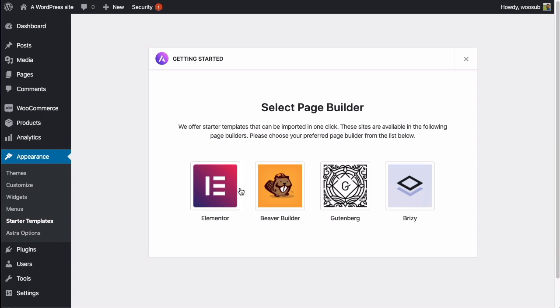We use Astra pretty regularly here, and I really like that they have enough free software and product to really build a site inexpensively. So I'm going to choose Beaver Builder here. This is just the page to select your page builder. So I prefer Beaver Builder over everything.